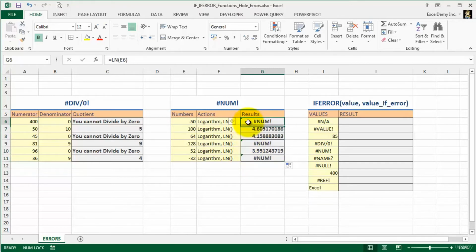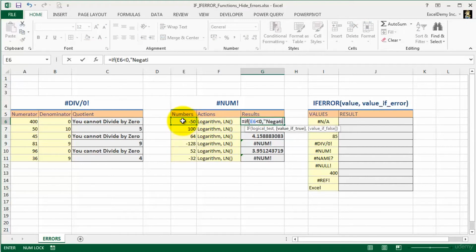Click on the first cell again, input equal sign, type IF, opening bracket, select the number cell, input less than sign, 0, comma, then type "negative values" in double quotation marks, comma, type LN. The LN function appears, just press tab. The LN function is inserted into the formula, select the number cell again.